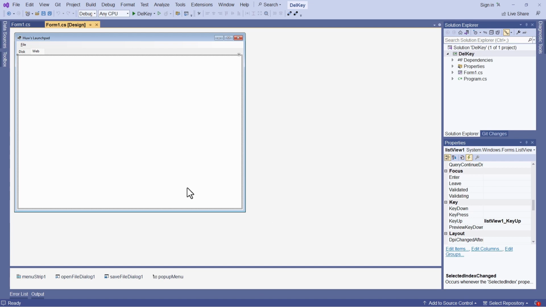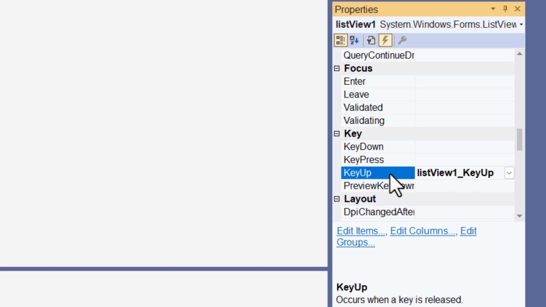So here I am in the web designer. Here's my list view shown on the form. Now the secret here is handling keyboard events. Here I've got the KeyUp event here. You can see it listed in this panel here.